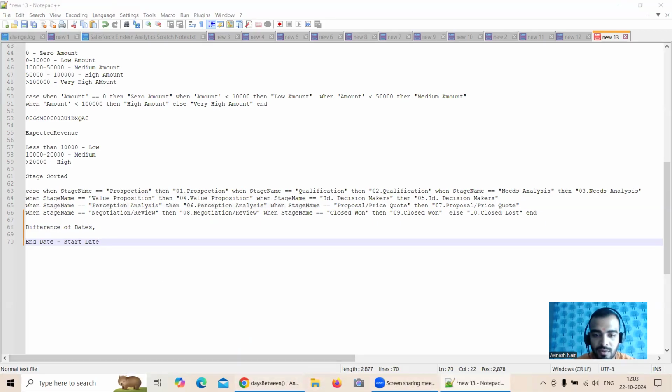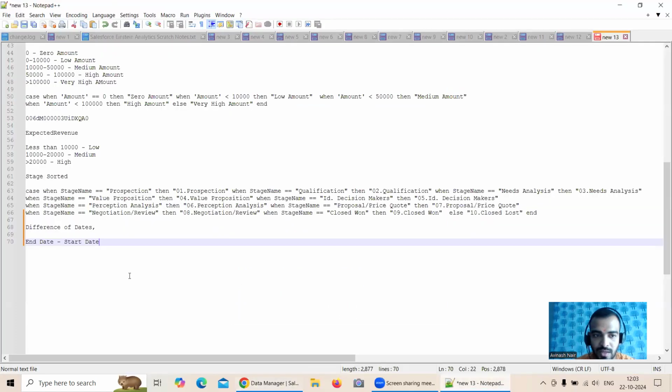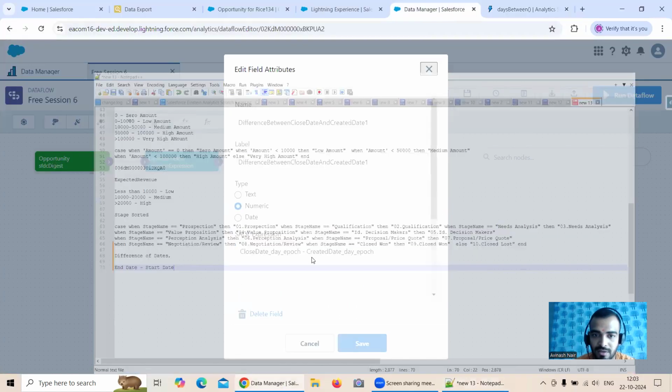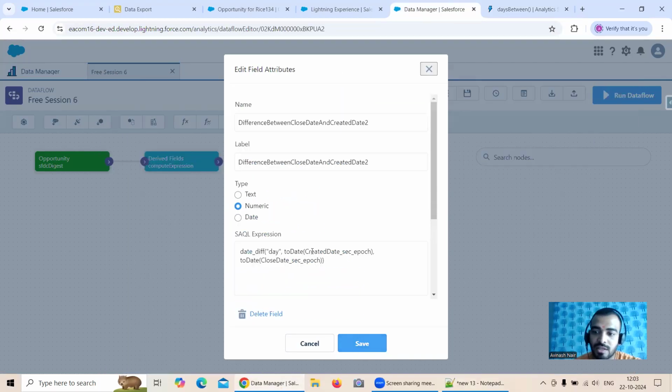In that way, if you see here in the very first expression, I have completely written end date minus start date. That's the calculation which we are doing, which is completely fine. Now, in the next step, what I'm doing here, if you see, at first I'm not mentioning the end date. I'm mentioning the start date first.